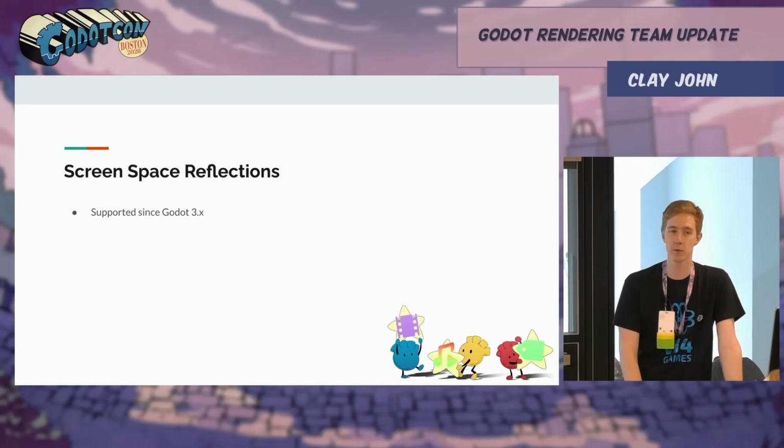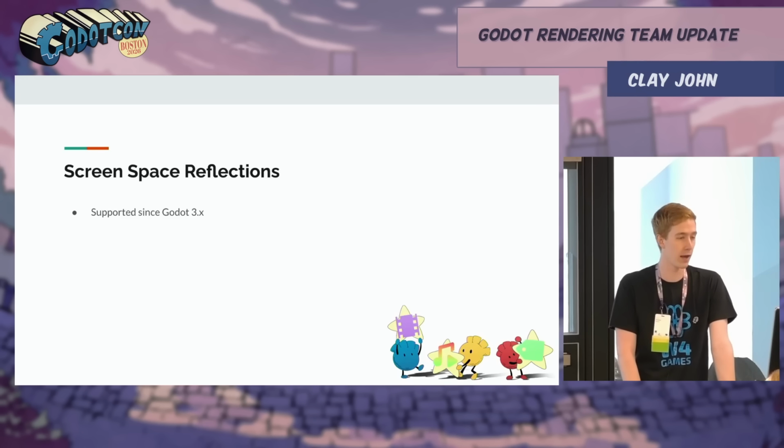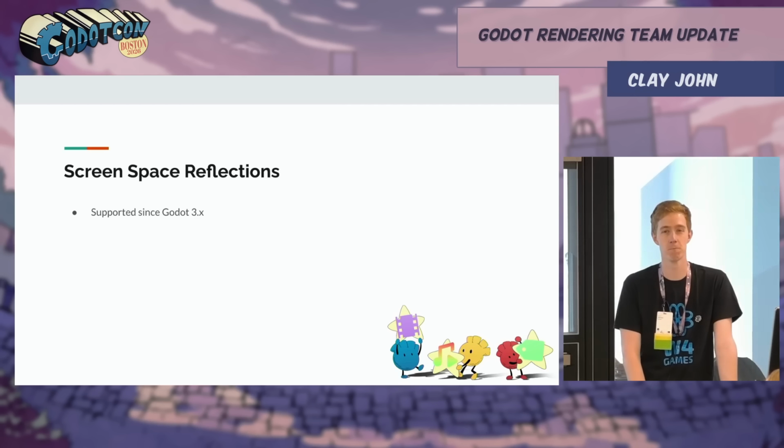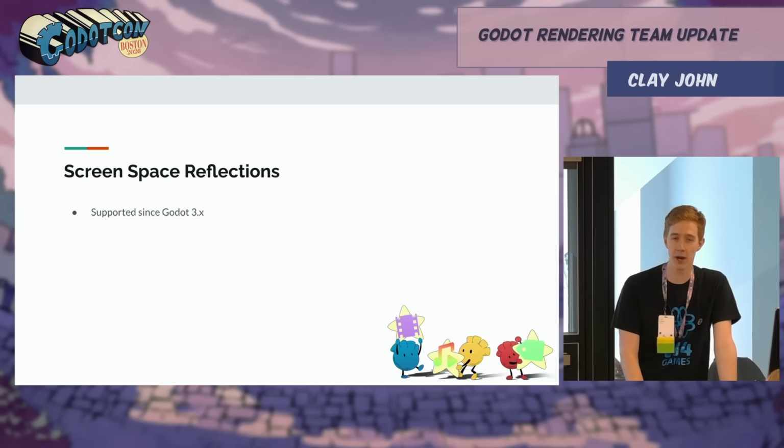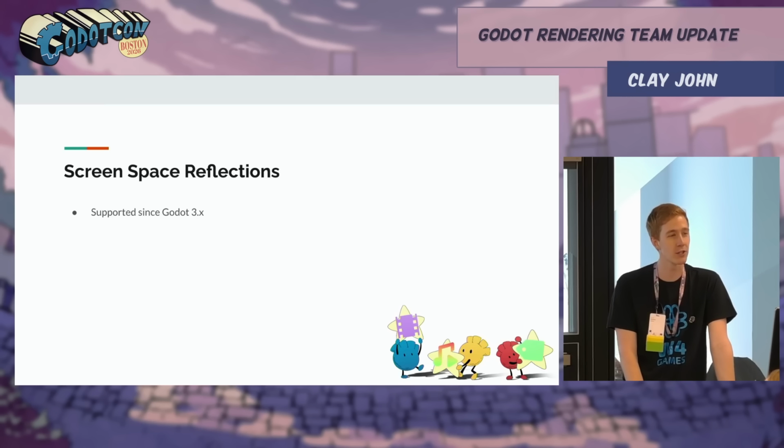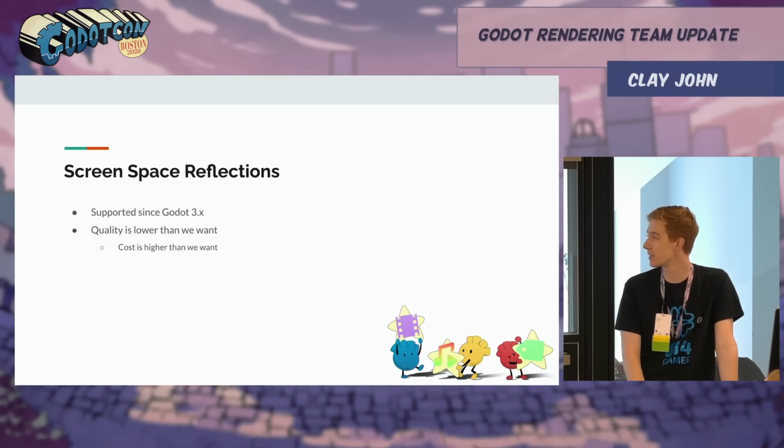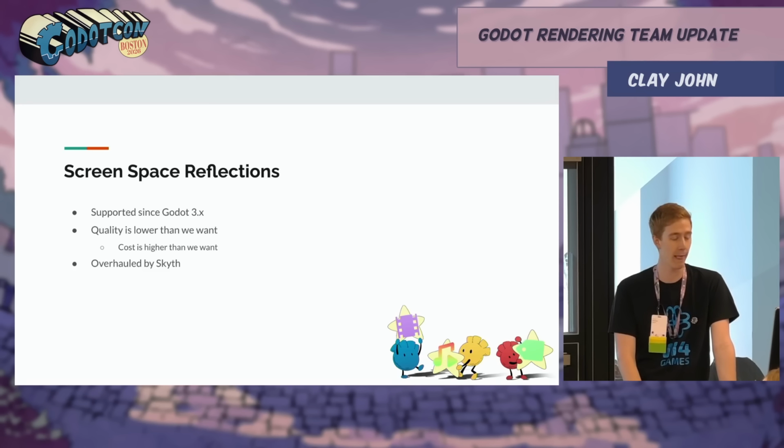Okay, screen space reflections. This is something that we've supported in Godot for a very long time. And it's always been pretty slow and not super high quality. So I don't know how many people are actually shipping games with it, but it's a nice feature to have, and it's something that we've wanted to improve for a long time.